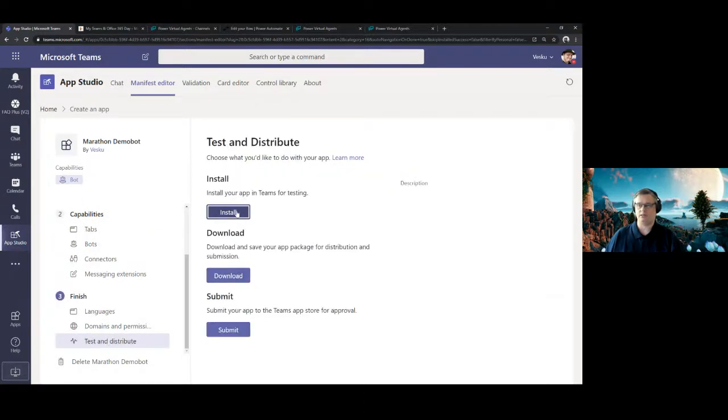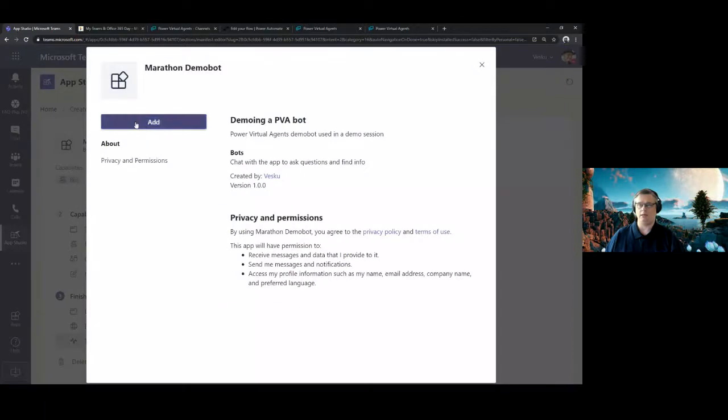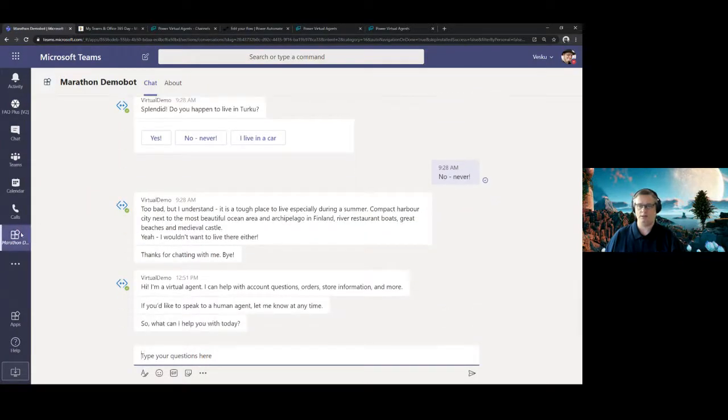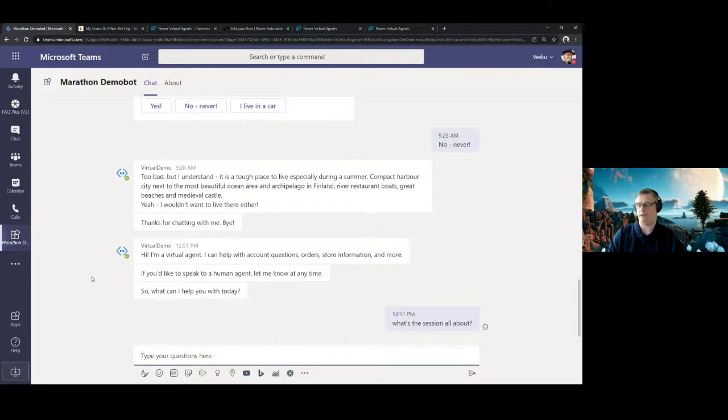Okay, let's go ahead and test it. Install, add it to my Teams personal. This isn't going to anybody else here. And let's see, I have a bot up and running. It's in here. Hey, it's the same bot that was before. Okay, it can help. What's the session all about? Let's see if it can get that. It only has one choice, so it shouldn't be too difficult when it's starting that up.